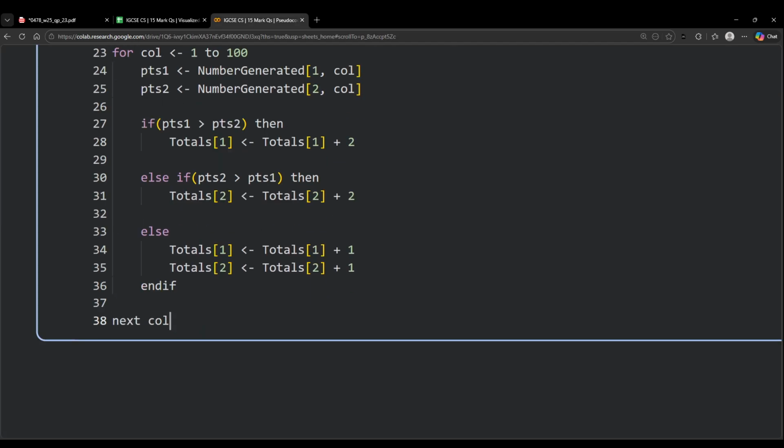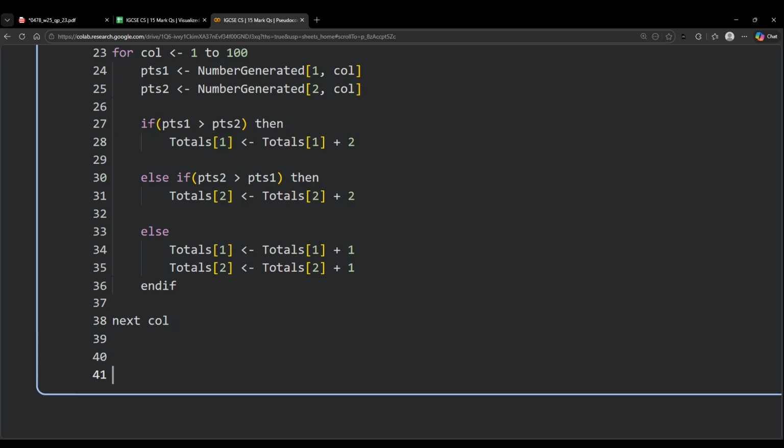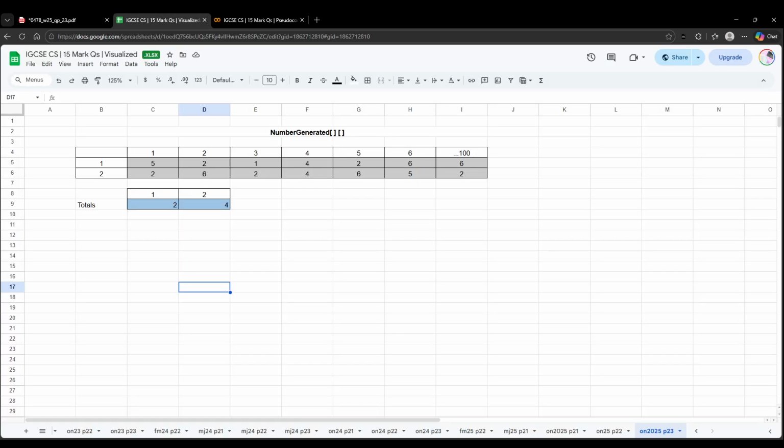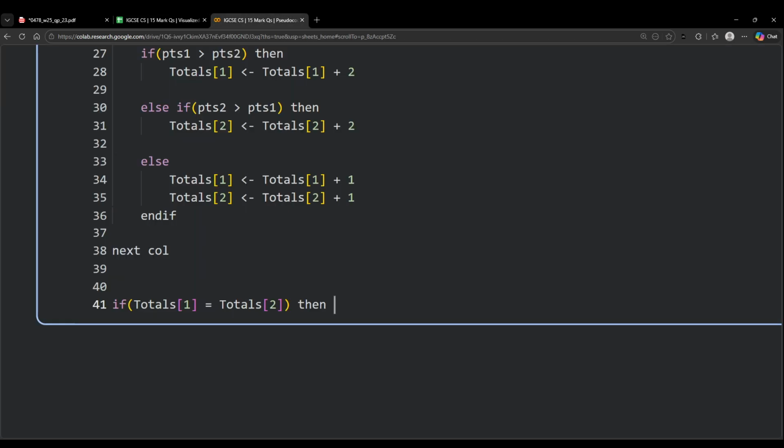Okay, so now we have to make the condition. We'll add the comments at the end. So we'll check if totals index 1 is equal to totals index 2, which simply means if both of these values are the same. So let's say this is 30 and this is also 30. Since they are the same, now we have to generate random numbers for both of the players.